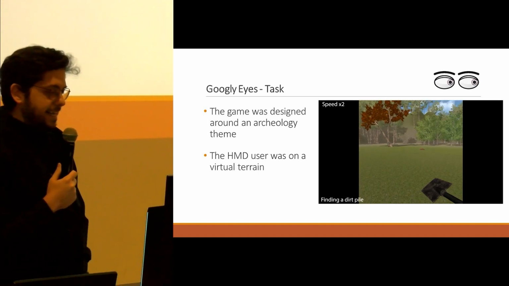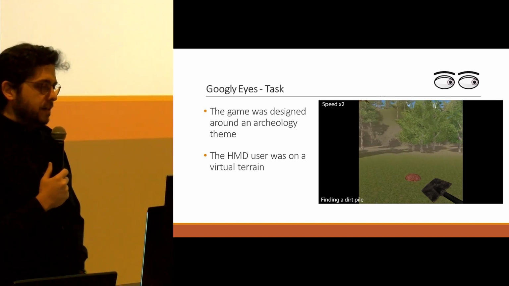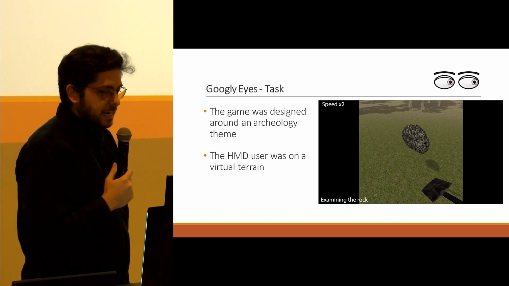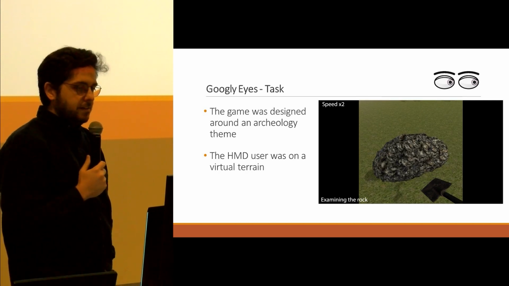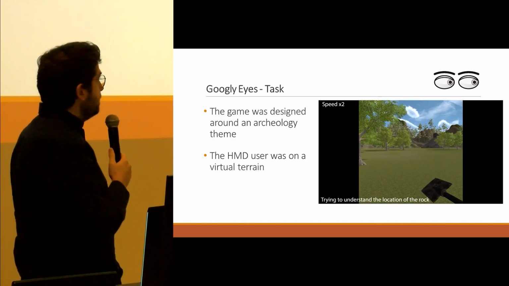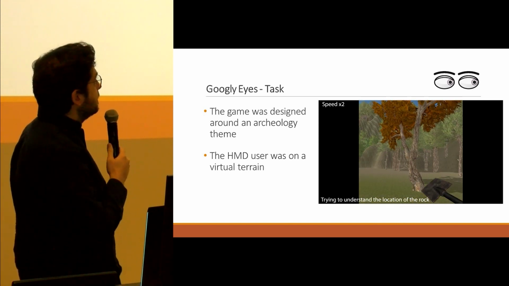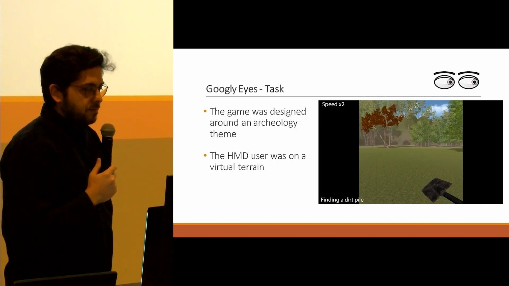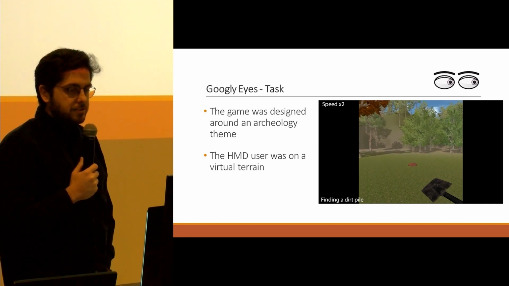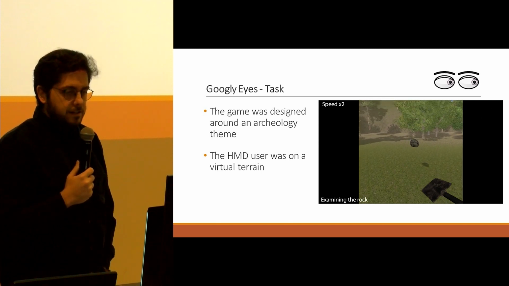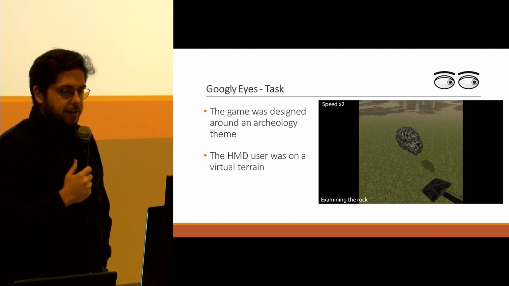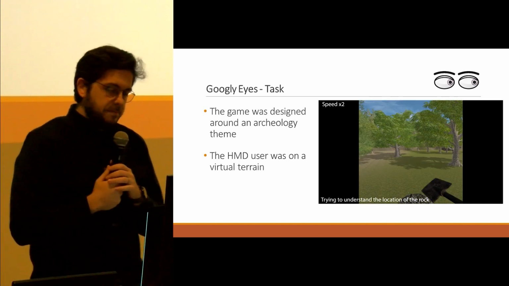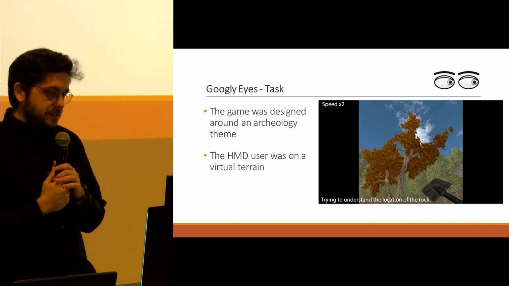So in order to test the effects of the Googly eyes, we have created a task. This game was designed around an archaeology team. So this is the head-mount display user, and they are on a virtual terrain walking around and trying to find a dirt pile and try to find a rock under that and examine that. And this game is played with two players.